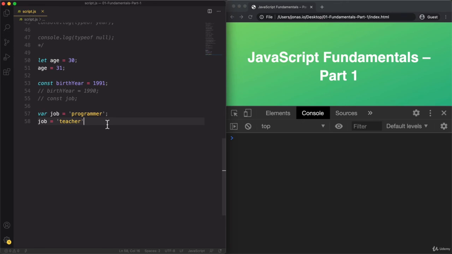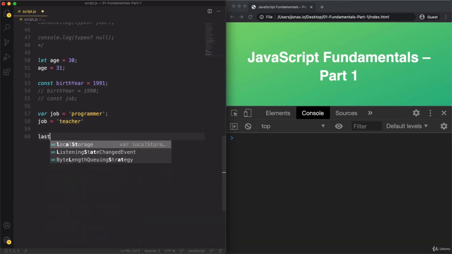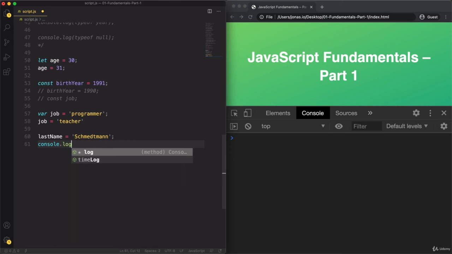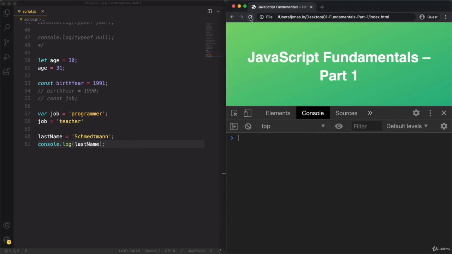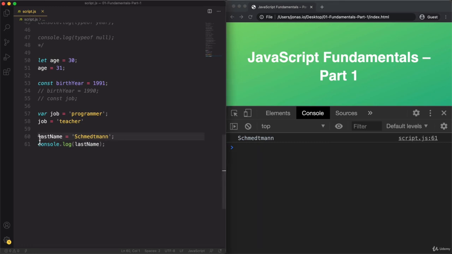Now, just to finish, some people will probably point out that we actually don't even have to declare variables at all, because it's actually not mandatory. We can just write something like this. Last name equals Schmedtmann, in my case. And then we can just use this variable name, in this case by logging it to the console, and JavaScript will happily execute this script even without us declaring the variable, right? We didn't use let, nor const, nor var in this case, but it still worked.